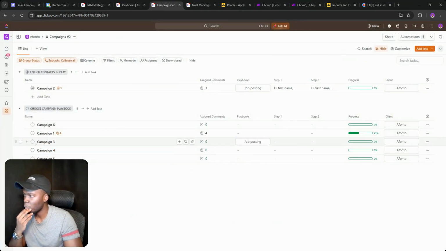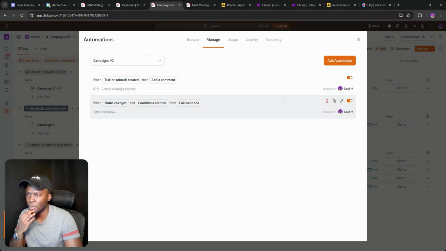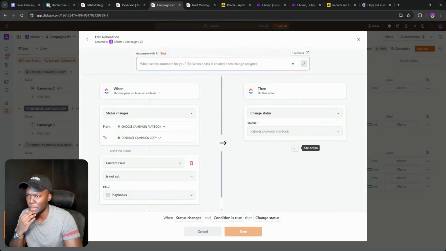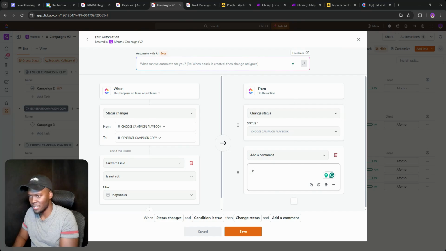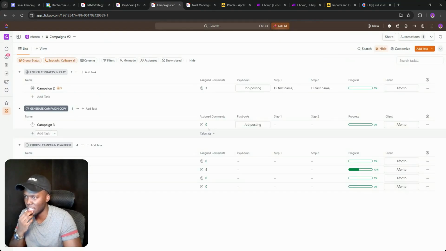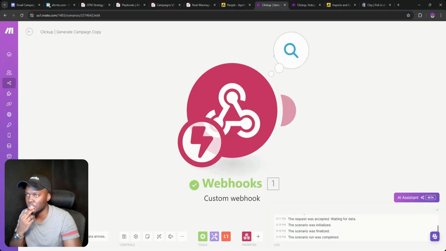So we go ahead and we have this create campaign copy. And by the way, whenever you're using these types of automations right here, you want to have a comment, right? So you want to say playbook is not set. Add playbook, something like that, right? You want to make sure that you know why it's being sent. So the assign comment would just add it here, letting you know what you need to do. So now everything's good. It should have sent the data.